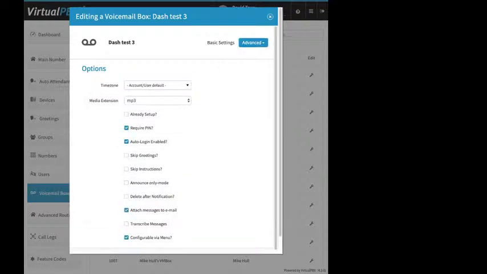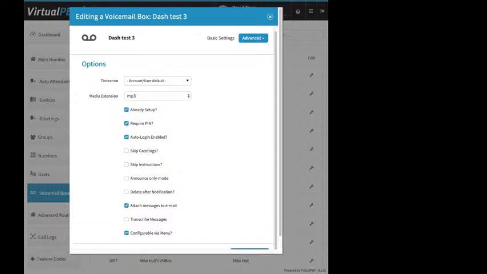And then options. So on a voicemail box that you've already uploaded a greeting or recorded a greeting for, and you've added the recipients, then you can go ahead and click on already set up. And that means it's ready to go. Down here, you have, by default, attach messages to email. And then you also have the option here to delete after notification.